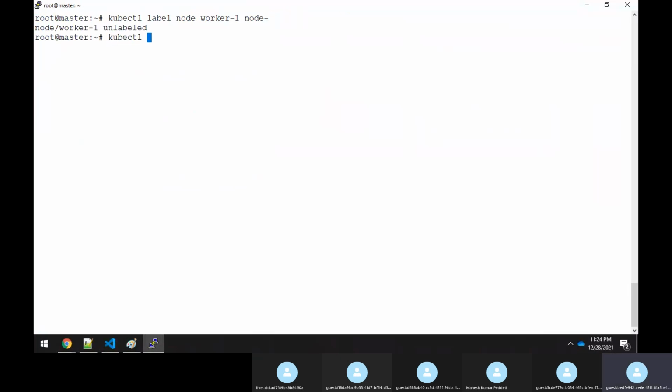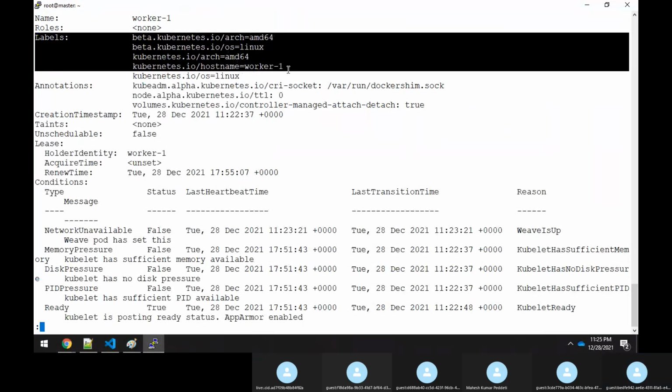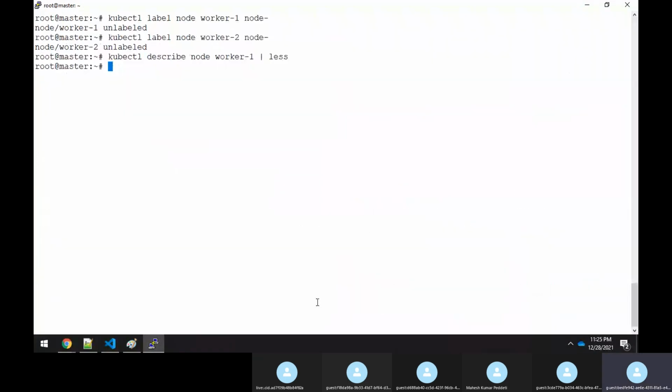Similarly, kubectl label node worker 2 node hyphen. Then do a describe, kubectl describe node and specify worker 1. Just check whether the label is removed or not here. See, the label is removed. You don't have that label. So this is how, sir, the label works. Okay.